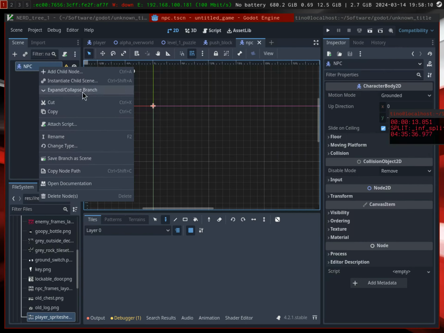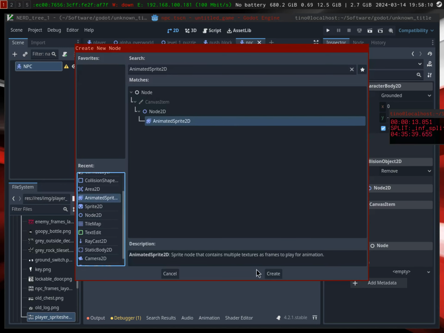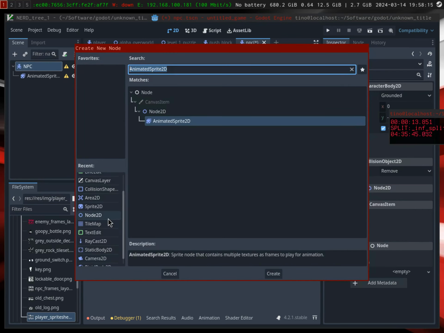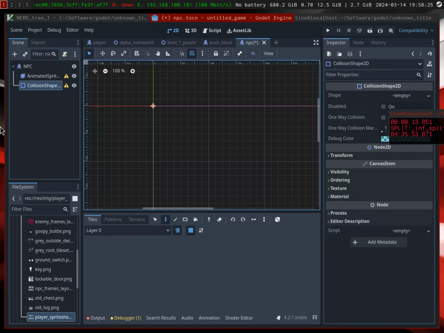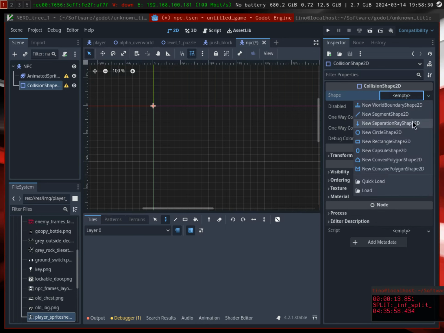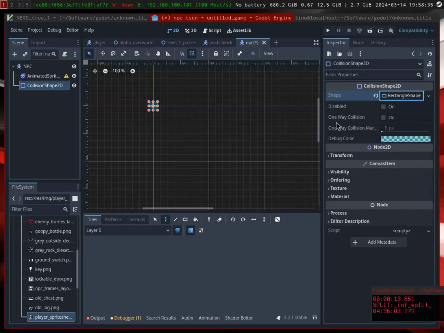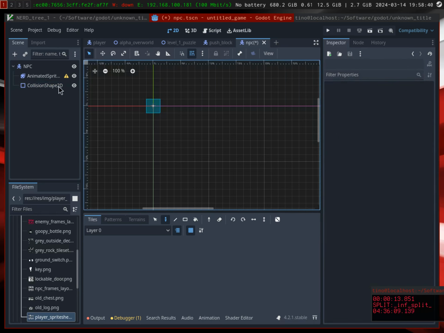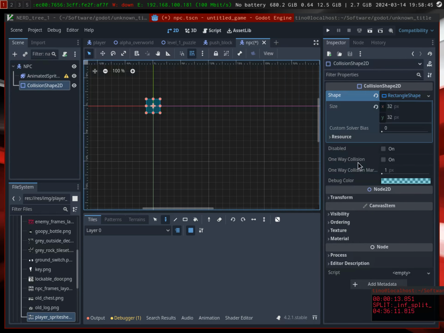We have to add probably an animated sprite and area, collision shape. I'll place this here, and I'm going to make a rectangle shape, and here I set the size to 32. I want them to move around, not too much.